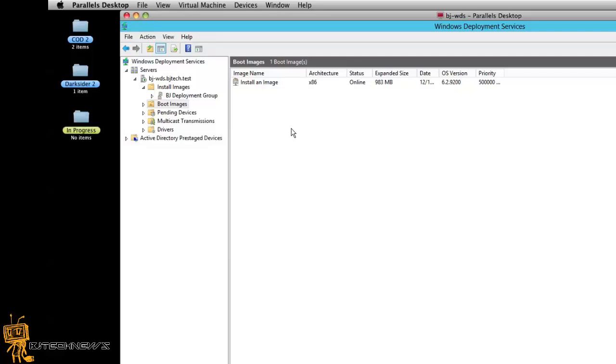Okay. Now the next thing that I'm going to show you guys is adding a captured image to take an image from a remote machine. Remember, this is a custom image that the guy wants to do. So basically, he has a machine on the side with Windows 8, customized. He wants to capture it, and that's what he wants to deploy.